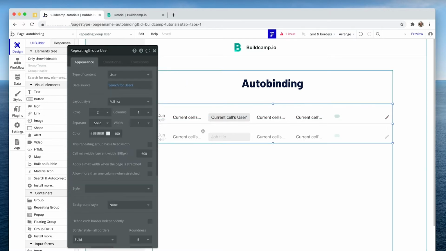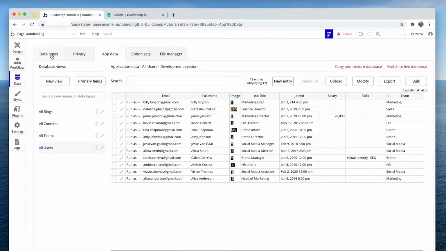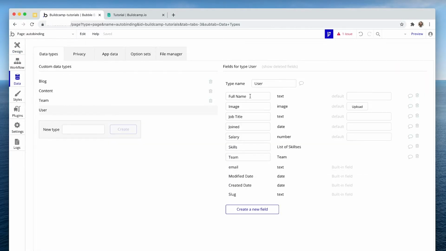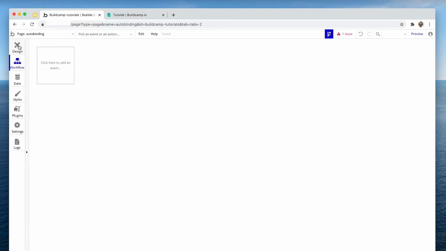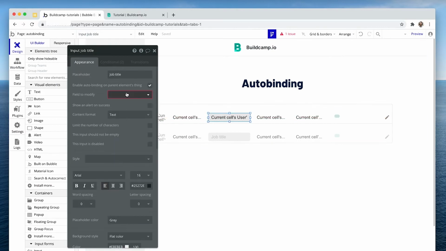So this repeating group is type user. And in the database, these are the fields. So with auto-binding, we'll be able to modify a single field such as text, text there, a date and a number. Let's have a look at these fields. Okay, fantastic. So let's set it to modify the job title.